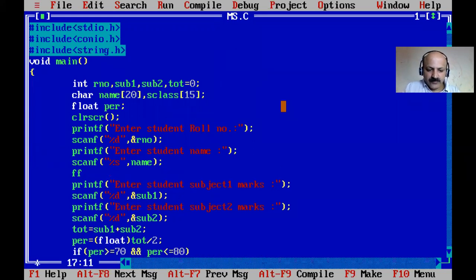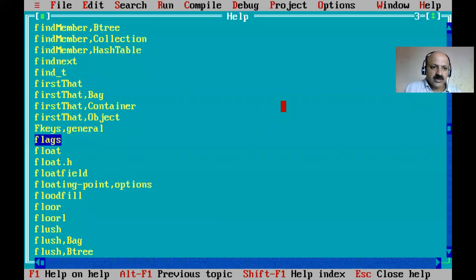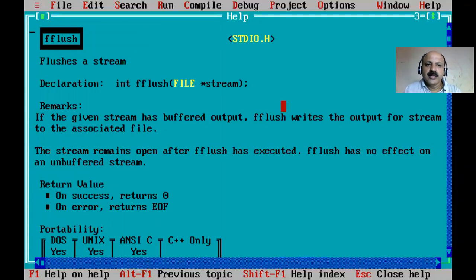That is the fflush function, with stdin, standard input. I will show you fflush in the help library, index f. Yes, here it is: fflush is a function, and to the stream you pass stdin or stdout, standard input or standard output. A stream means a collection of bytes.